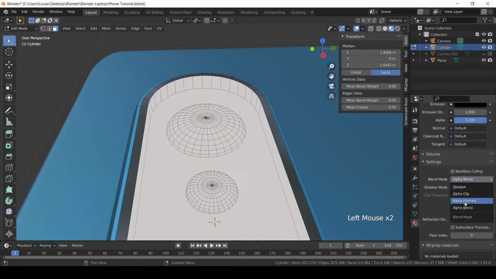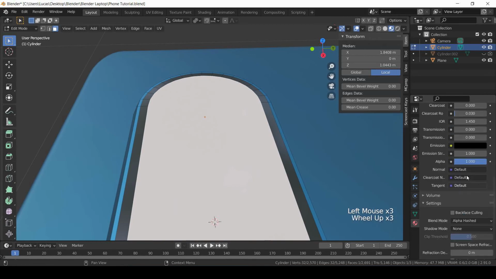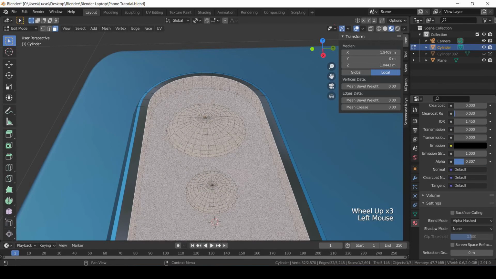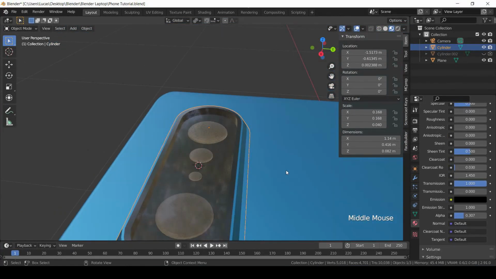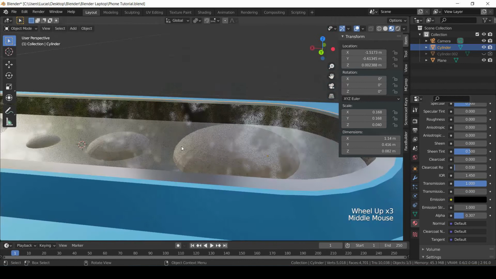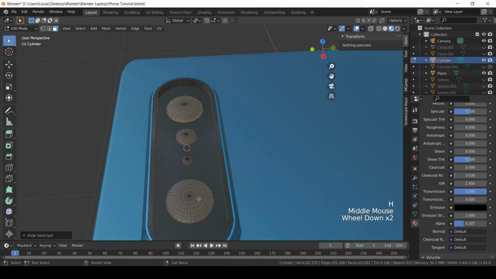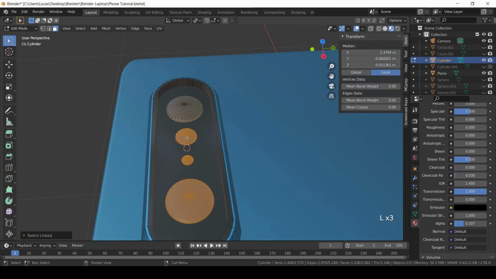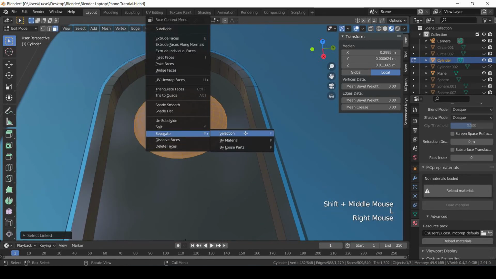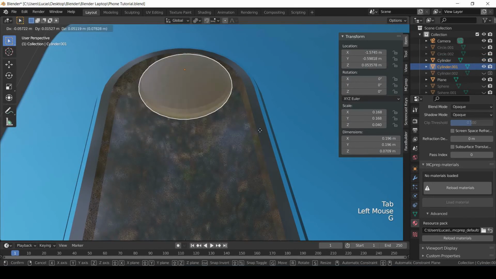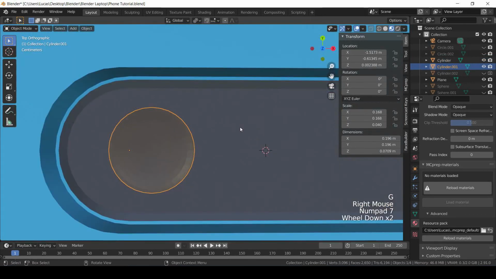What I did is I changed this to alpha hashed and to none, and I brought the alpha down to about 300 and the transmission all the way up. Here we have our glass effect. Now I'm going to L to select all of these. I'm going to delete them and I'm going to separate this by selection, make it its own object.